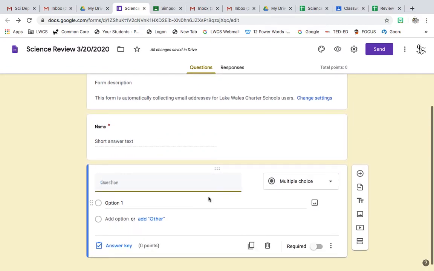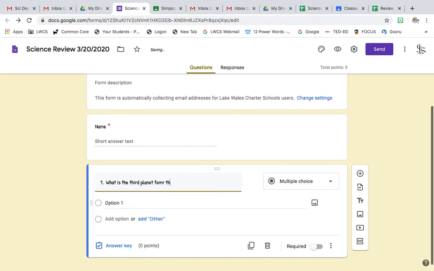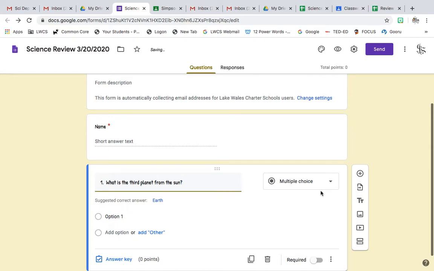Because we're starting basic, I'll put number 1. And I might say, what is the third planet from the sun? Again, I'm just giving an example of what this could be. We'll leave this one as multiple choice. You could insert a photo if you wanted to. It's already given me a suggested answer, which is great. So I want to give some options.